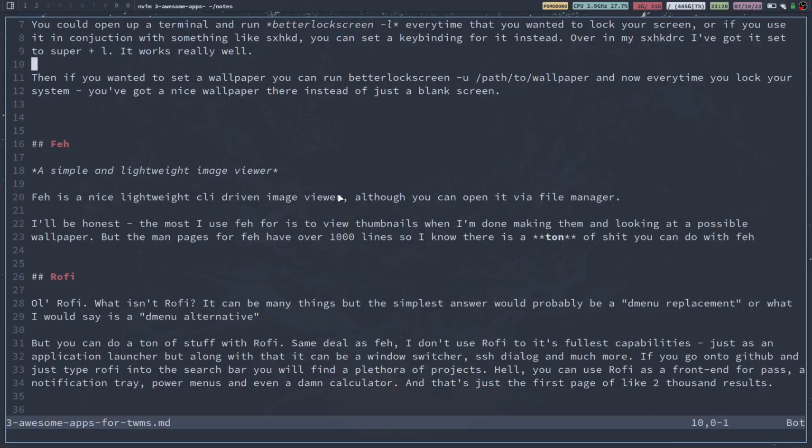Now feh is a simple and lightweight image viewer. I think it's pronounced feh or fee, I don't know. I would assume that's feh. Feh does sound better, like you're actually saying a word instead of just making a noise. But regardless, it's a nice and lightweight image viewer.